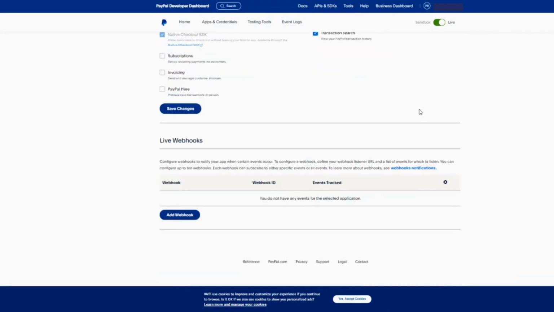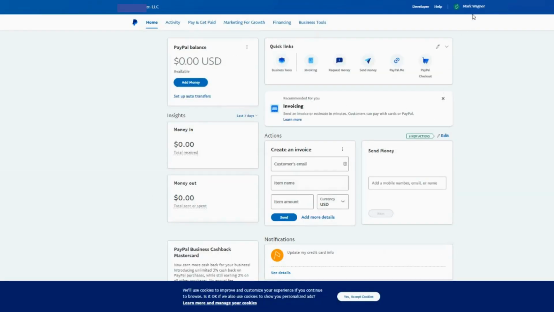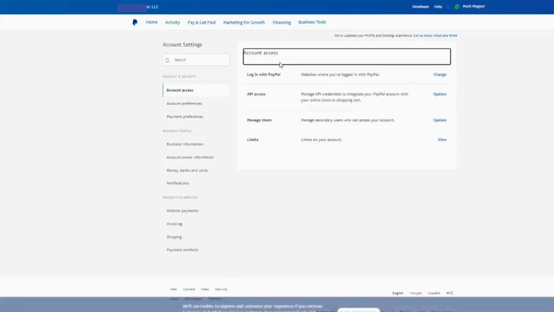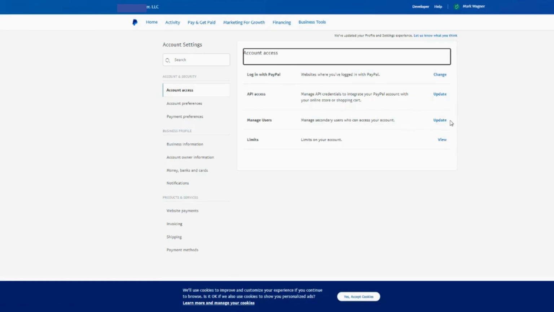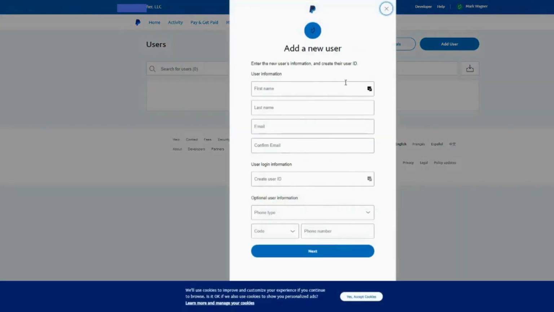After that, you're done with the API integration section, and the next thing that you're going to need to do is navigate back to the business dashboard. After that, go ahead and hover in the right-hand corner and click Account Settings. From there, you're going to want to go ahead and click Update next to where it says Manage Users. From here, you'll go ahead and click Add User.